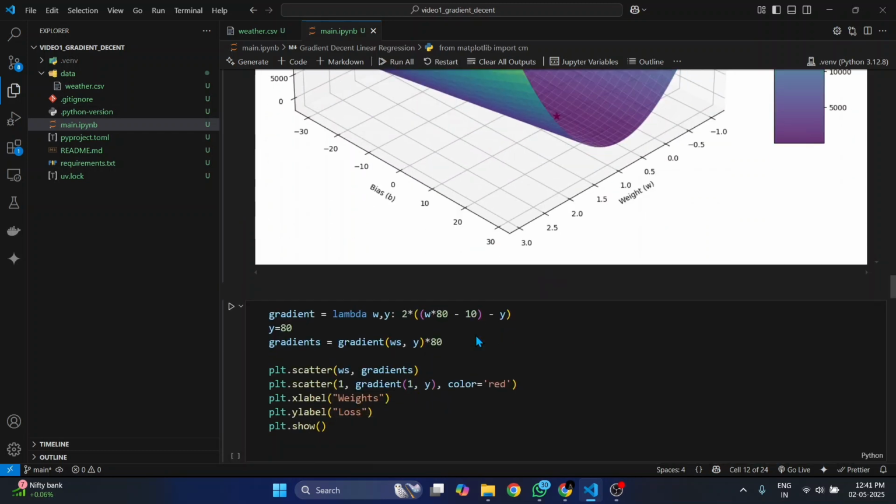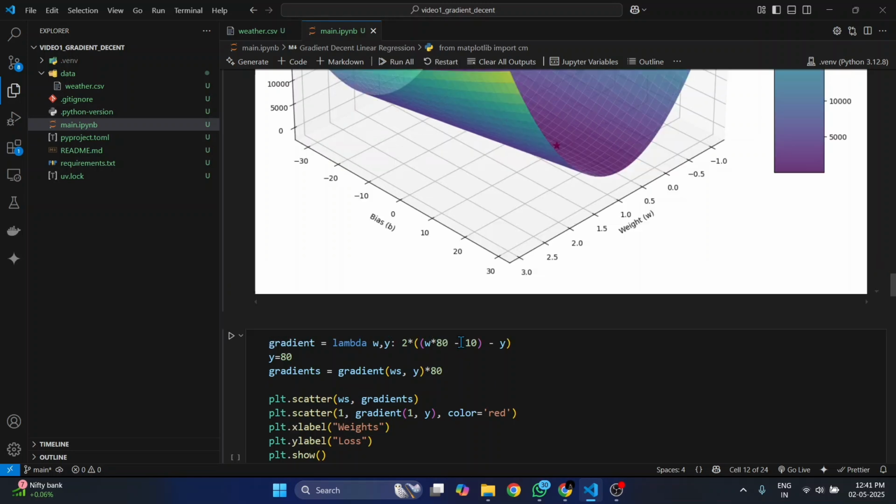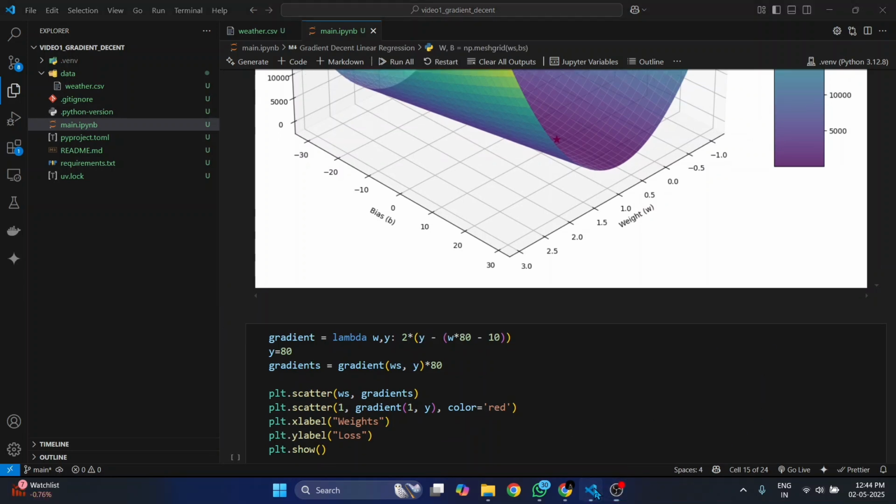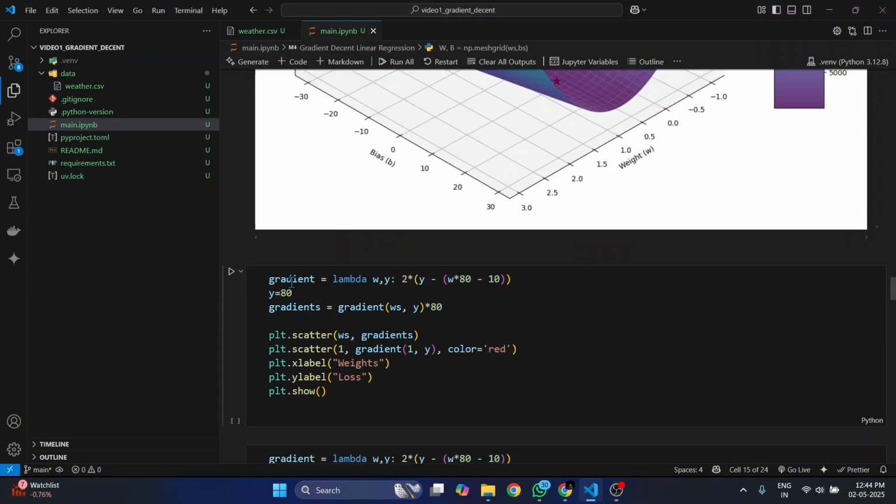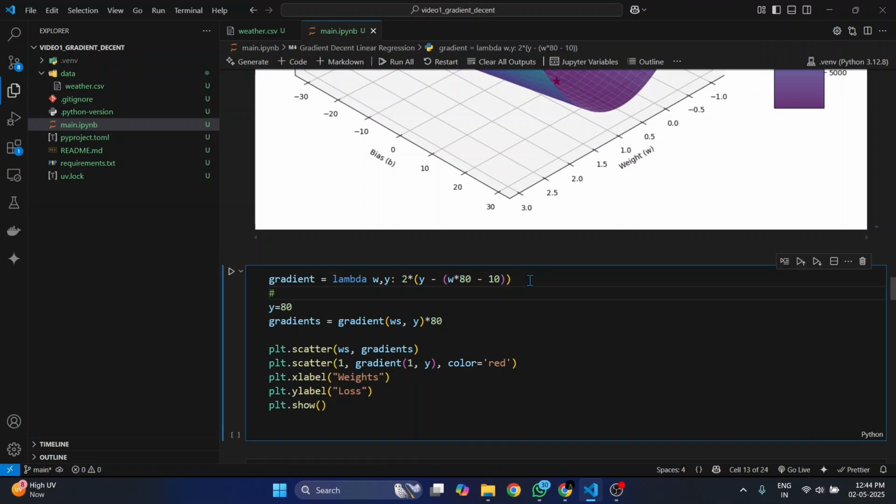Next, we saw our losses. Now, let us see our gradient. Let us see our gradient function. Gradient equals lambda w, y: 2 times (y minus w times 80 minus 10). Let me explain what this is. As we have seen before, what is our equation?